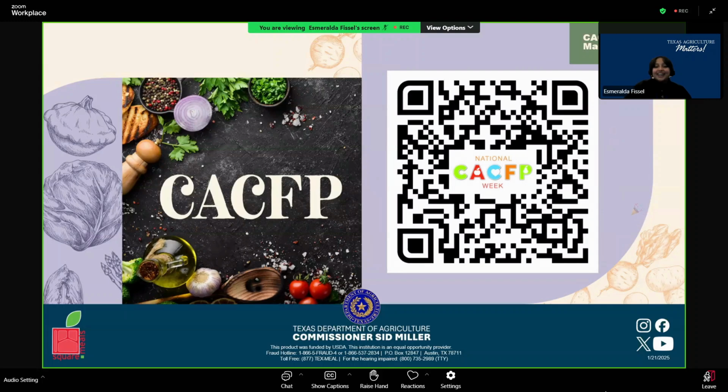And then we'd also love to visit your sites during CACFP Week. So I'll drop a link in the chat, or you can very quickly scan this QR code and then let us know if you are interested in a visit. But that is all I have. So thank you for listening.